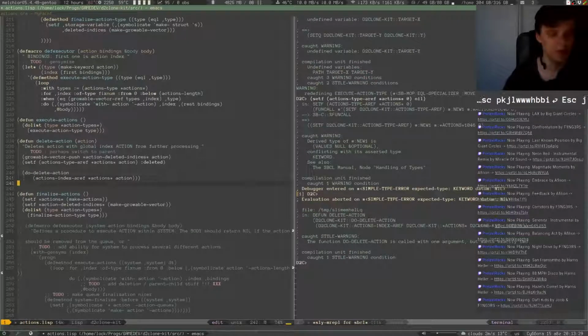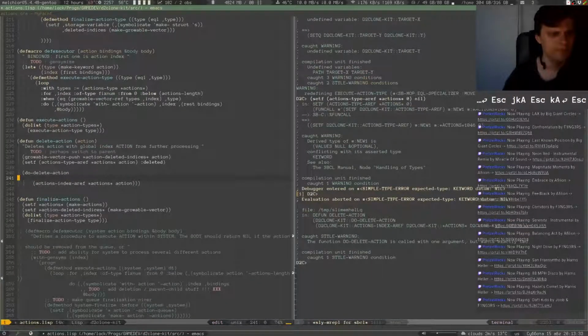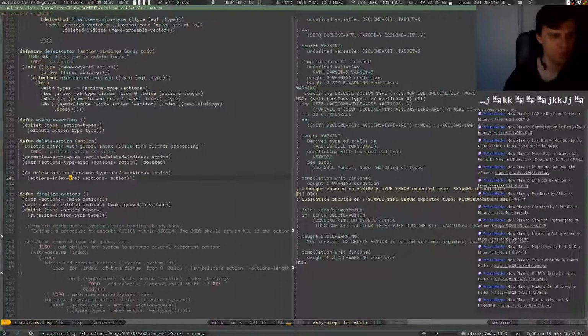Okay, now it works. Weird. Plain weird. Okay, so I also need type, and again I haven't made the wrapper here, so doing that thing. Actions type array. Yeah, that. Okay, that sounds weird. Now that's really weird.